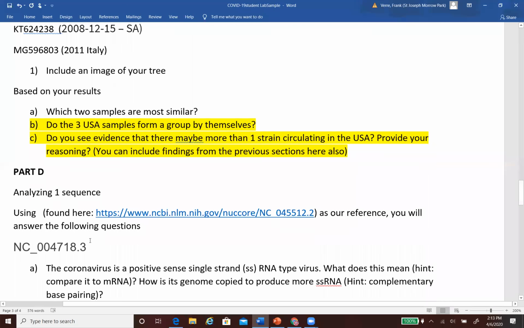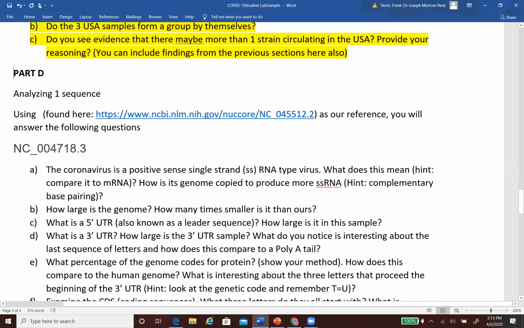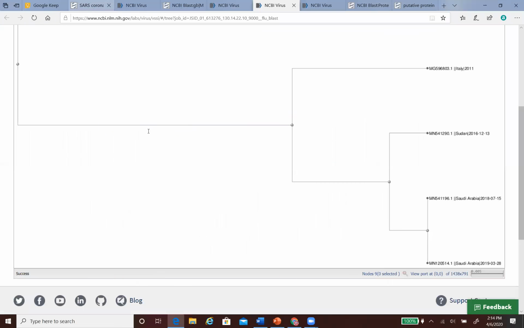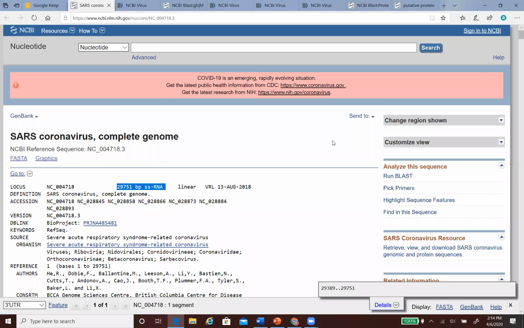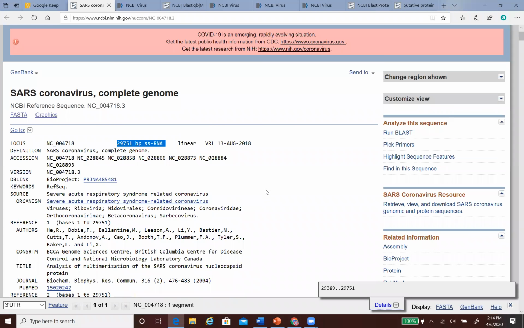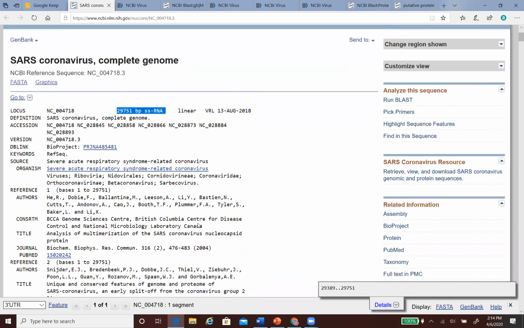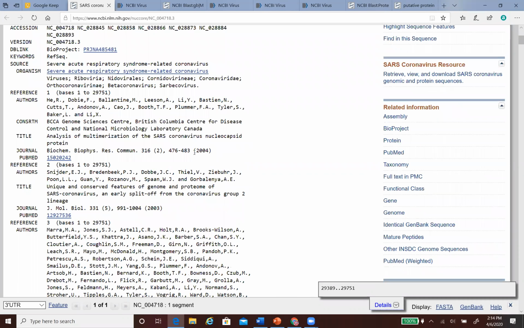Part D, what we're going to do is you're going to be asked specifically to look at one viral sample, obviously from COVID-19. The one we're going to use as an example is this one. I have this already loaded up here. This is the SARS coronavirus from, I believe, maybe 2004; this is when it was published. I'm not sure exactly.